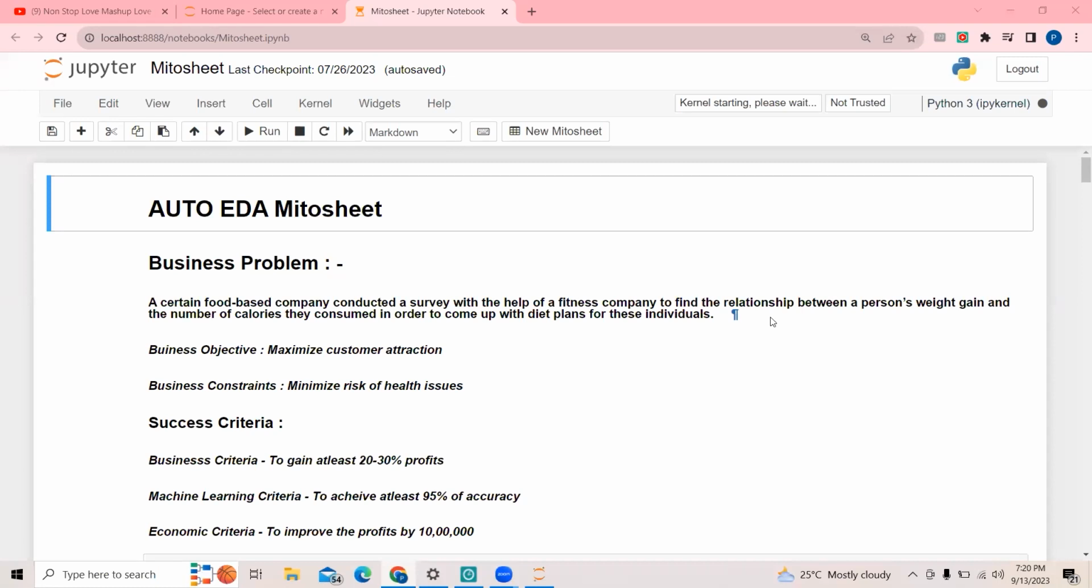Hi, today we'll be learning about Auto EDA Mitosheet. Our business problem: a certain food-based company conducted a survey with the help of a fitness company to find the relationship between a person's weight and the number of calories they have consumed, in order to come up with diet plans for these individuals.